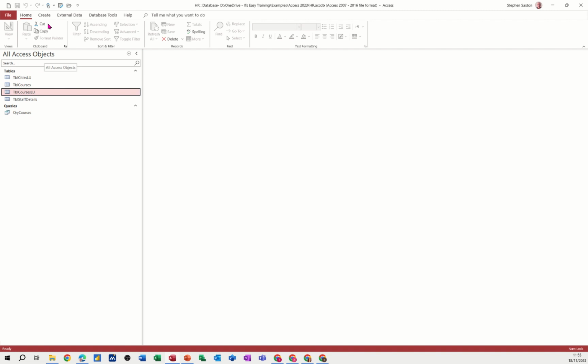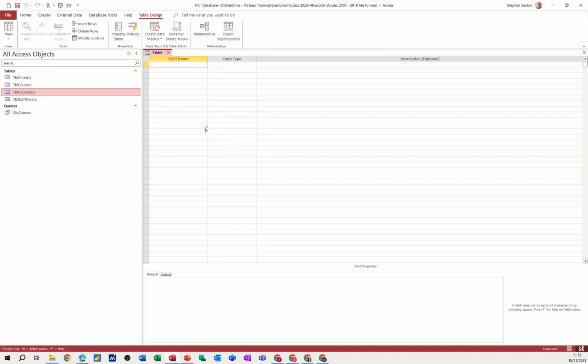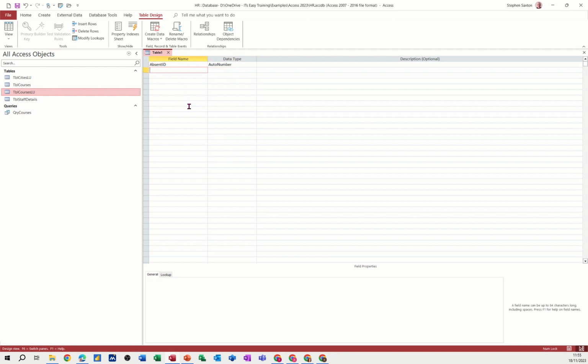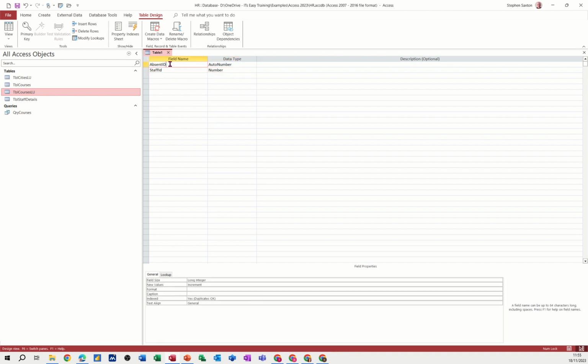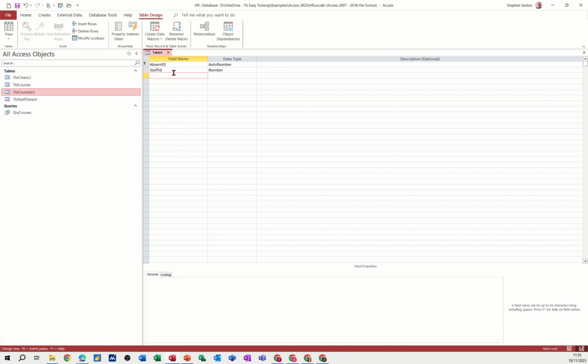So I'll create a table in table design, and the first one is going to be absent ID. That's just going to be an auto number, and then we'll have the staff ID. That's going to be just a number field, and then the absent ID will be the primary key for that one, so that's a little key symbol, so that's an auto number. And then you've got a reason.